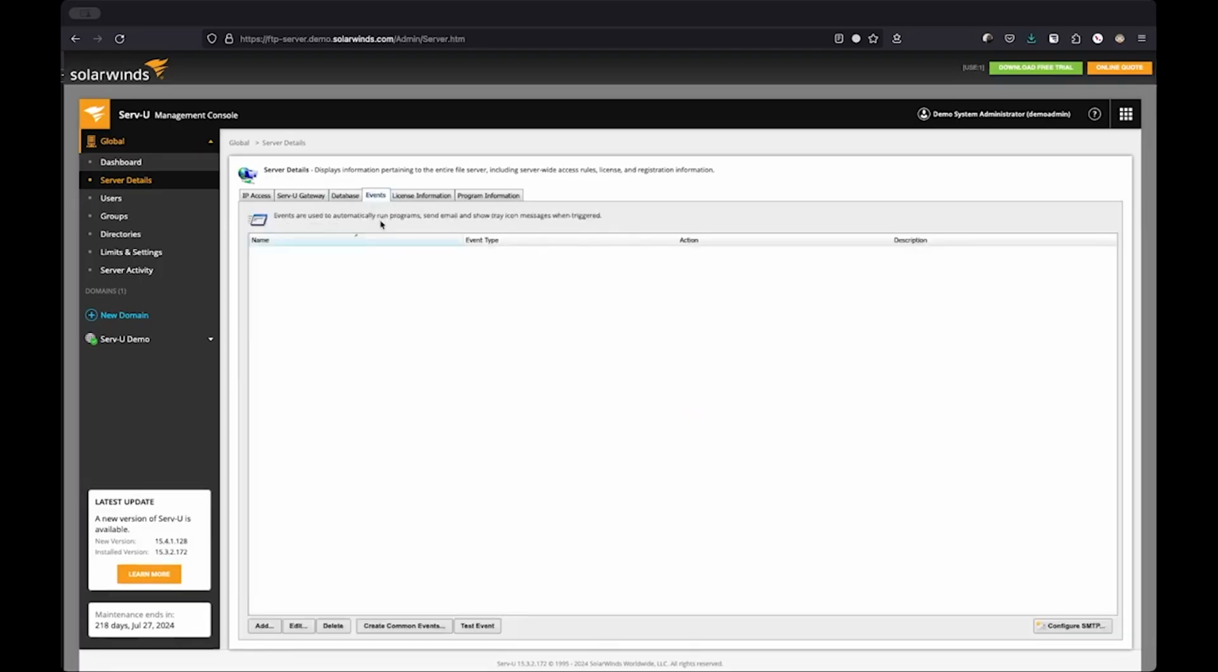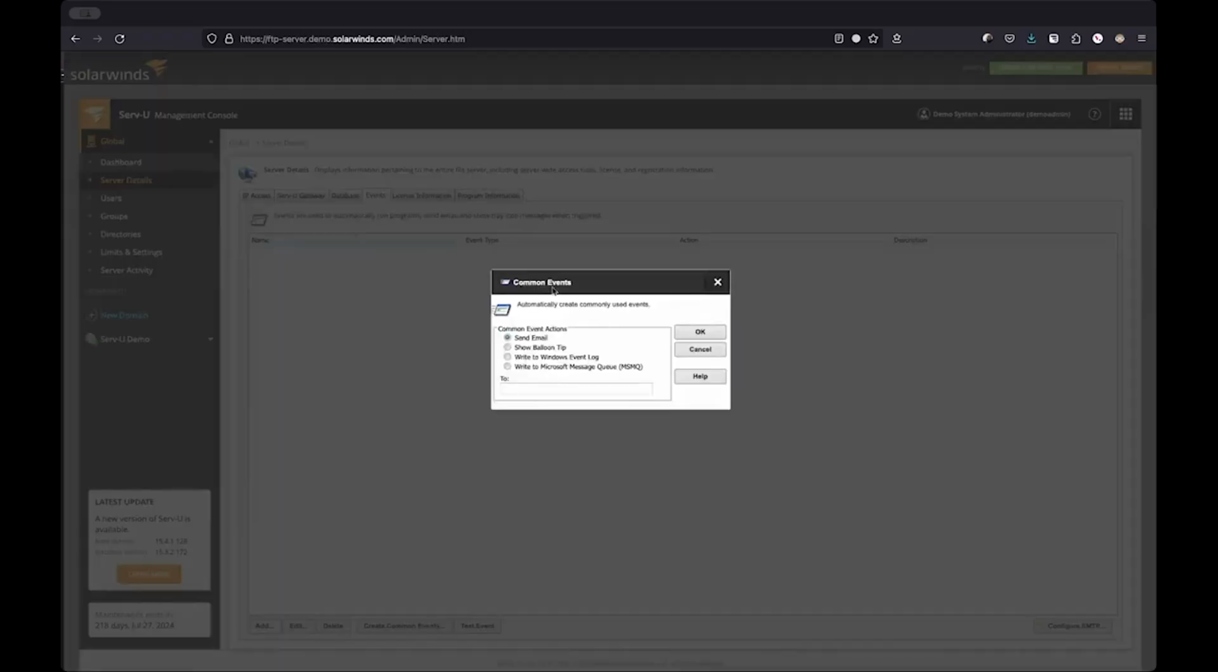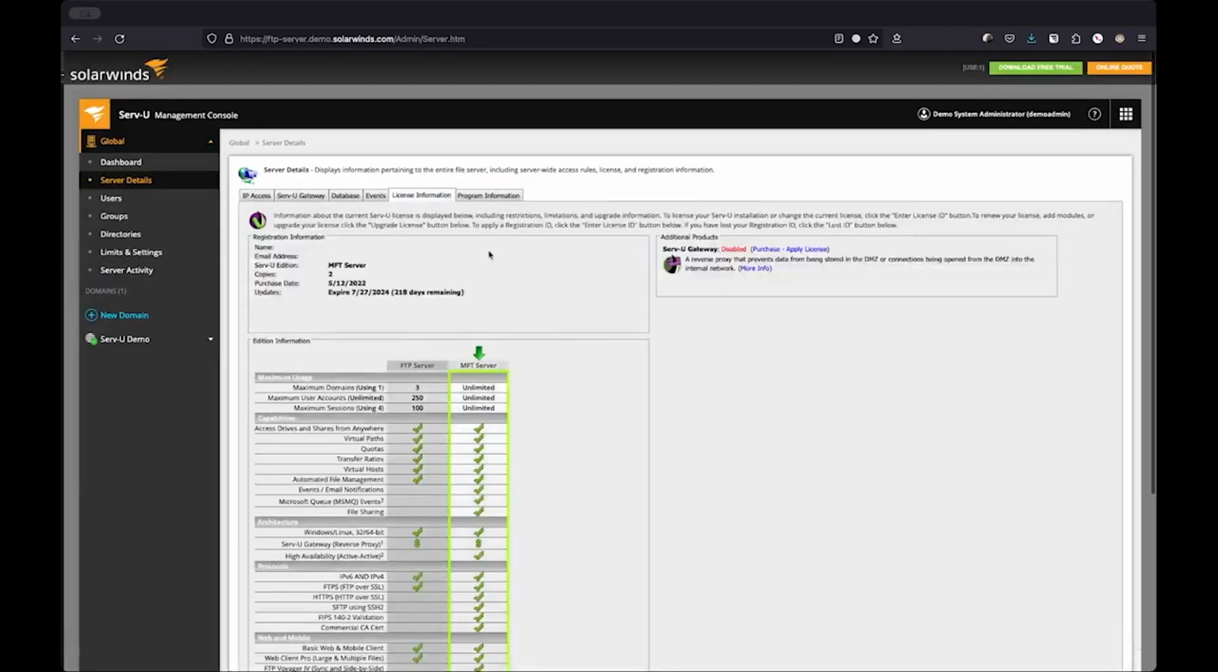Events allow you to automatically run programs or send an email when certain events are triggered. Common events: showing a balloon tip on the Serv-U server itself within the task tray if it's running on Windows or Linux, or writing to a Windows event log, or maybe you want to write to a message queue. The license information tab shows you at what tier your file transfer server is licensed at, either FTP or MFT, and how many Serv-U gateway licenses you have as well.